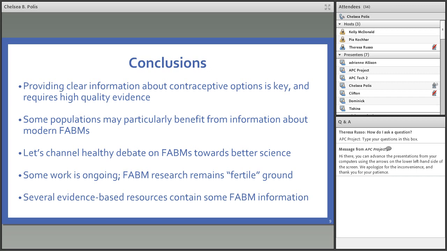There are substantial misunderstandings around FABMs, and there's been a lot of recent debate in the literature about these methods. And as I hope our oppositional collaboration approach with the systematic review shows, we should channel healthy debate on FABMs towards better science and constructively harness the value of diverse perspectives. While several research studies are ongoing, such as the systematic review, some effectiveness studies, and a few other projects, FABM research does remain limited and offers fertile ground for study.